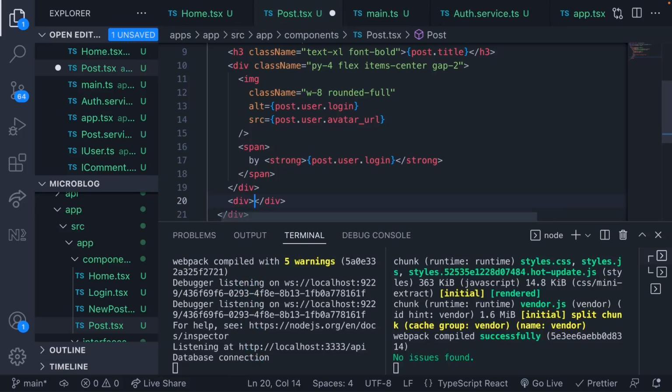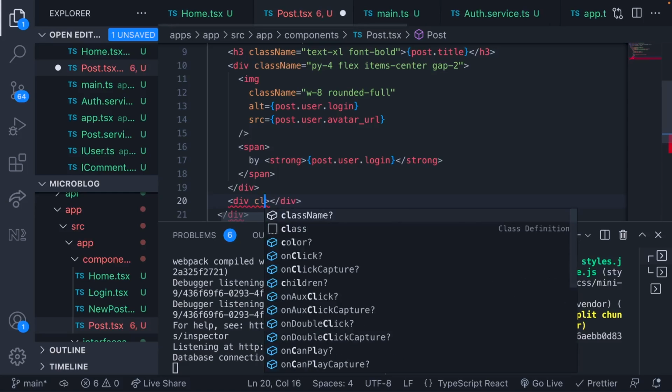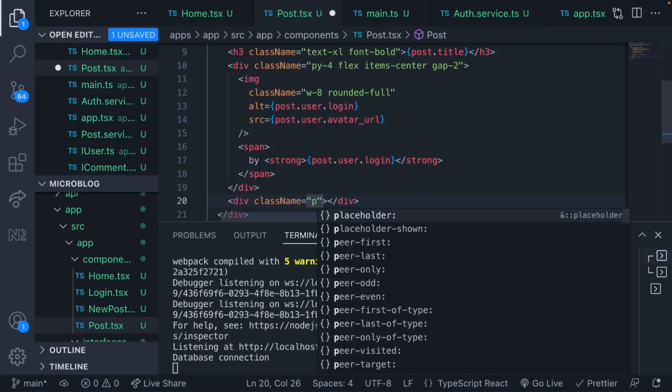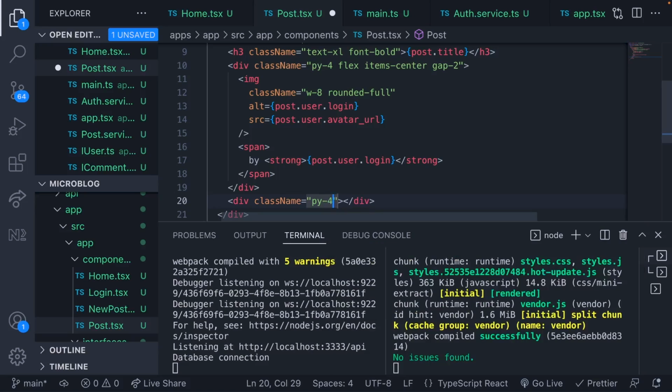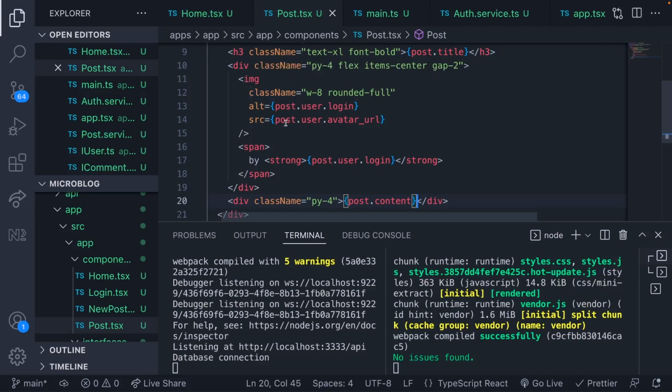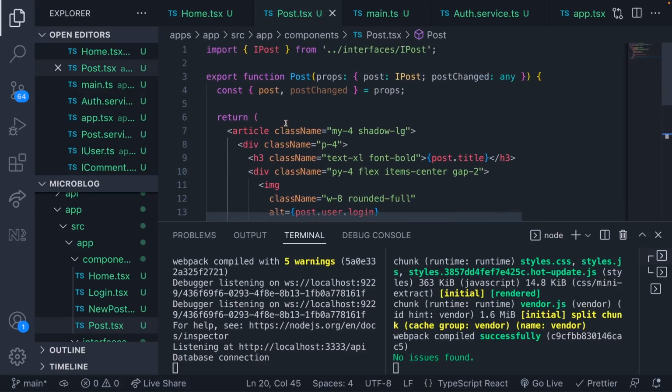And then once we've finished off this container here with the information from the author, we're just going to have one final div, and we don't need any classes on that especially. Let's just put a bit of padding on that so it matches up with everything else. So we'll say padding just on the top and bottom of 4, and inside that is literally just going to be the post contents. That'll be the main body of the post.